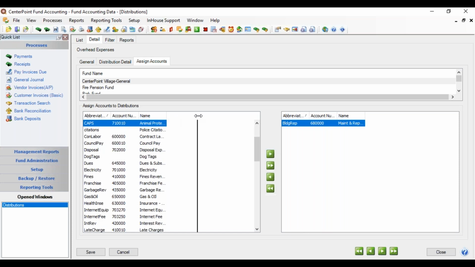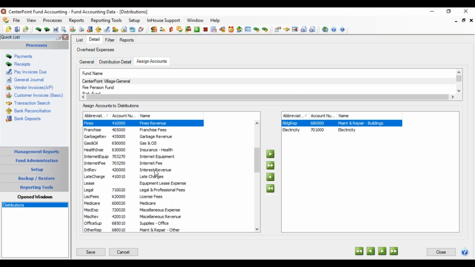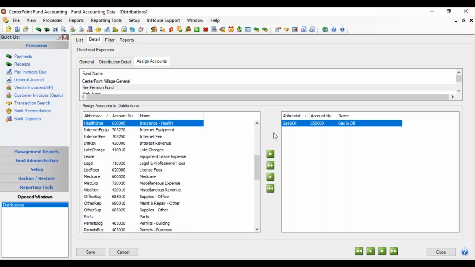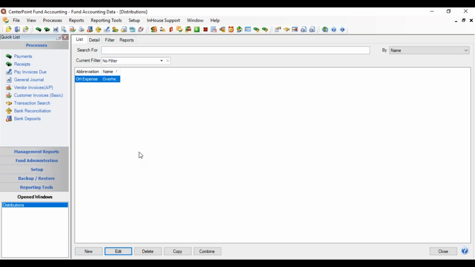right. And that shows us that now, every time we use our maintenance and repair, the default distribution is going to be overhead expenses. And we can assign as many different expenses over here as needed. And we can go to our different funds or companies and select the accounts that we want for that particular fund or company, from the left to the right. And when you're done, you're going to click Save. And that will finish your distribution.